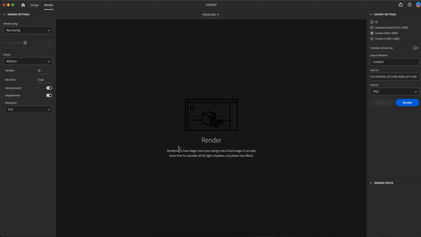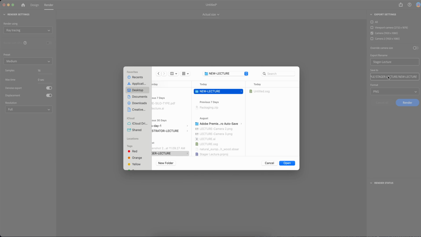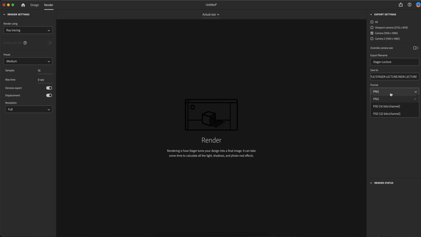Now, don't be discouraged if it takes a minute for Stager to show you a preview of your render image. Here you can name your file if you haven't already. You can choose where you save it on your computer. And you can change the format to either an editable PSD or just a flat PNG file. By default, the scene renders in 1920 by 1080, which is pretty standard, but you can change this in the properties if you want to.